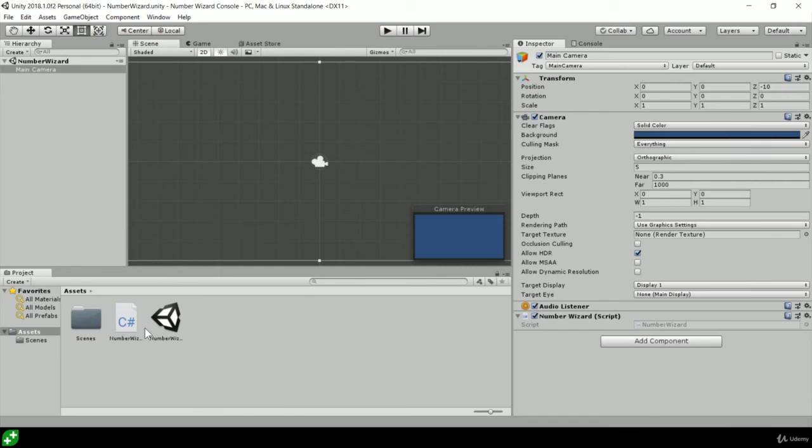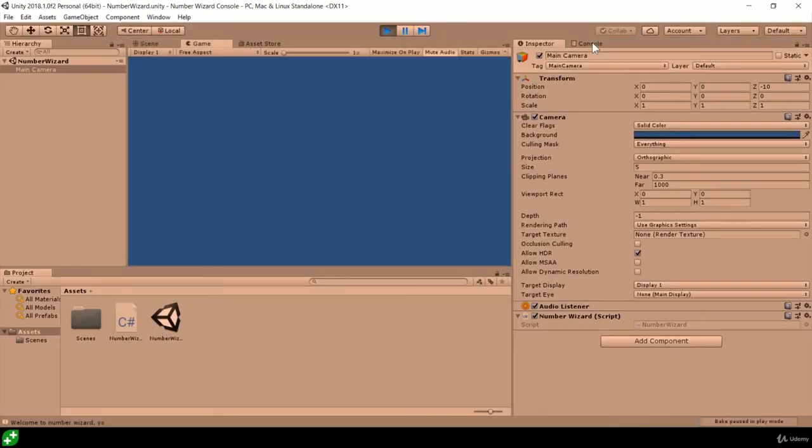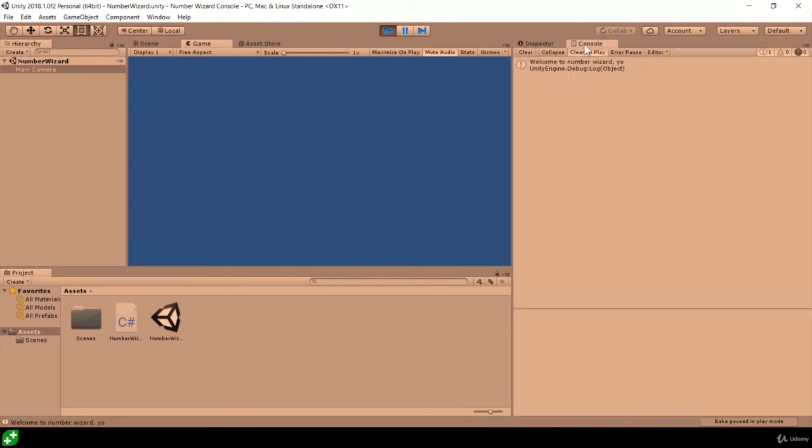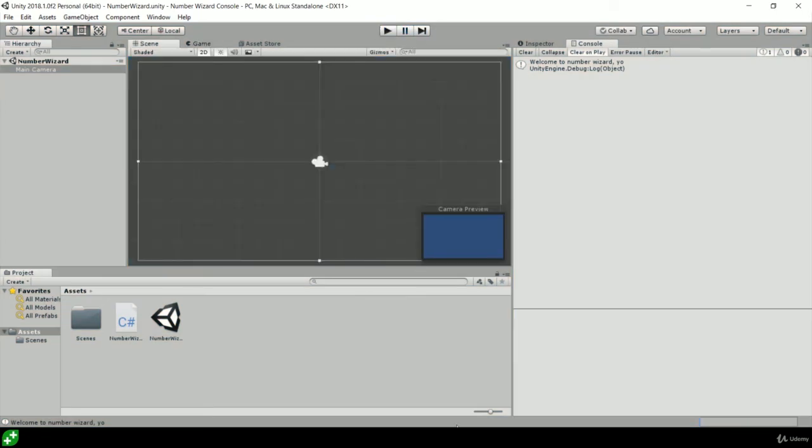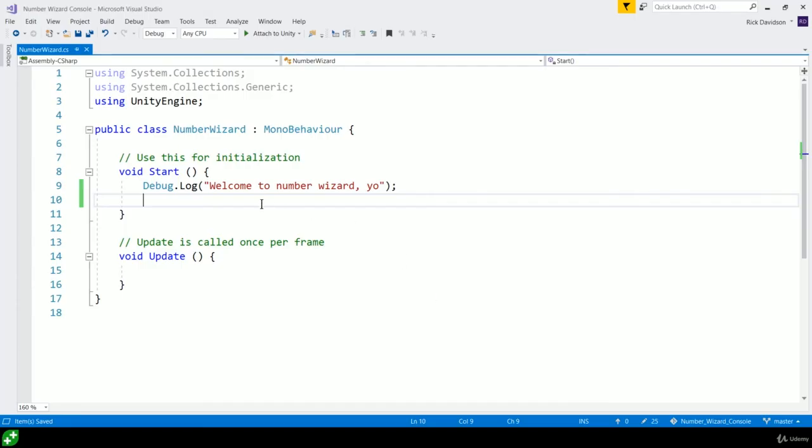Okay, now that we've saved that and we've added our script to the main camera, just to have somewhere that we place it, we can click on play and make sure that you've selected the console. If you've still got the inspector open, you won't see this, so click on the console, and we can see, welcome to Number Wizard, excellent. Okay, so now, as I mentioned, I've got a challenge for you. We can unclick play mode there, jump back over into our script, look to see what we've got.